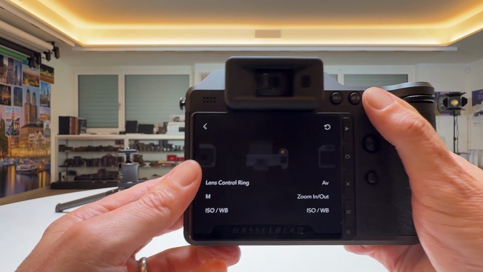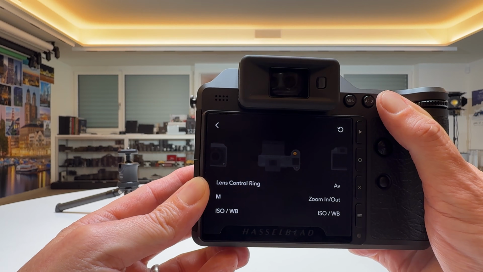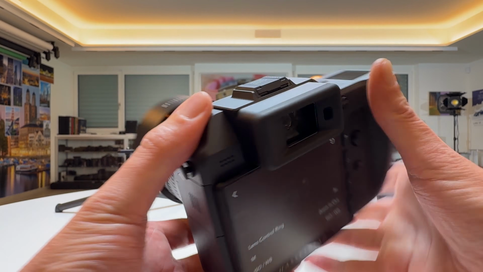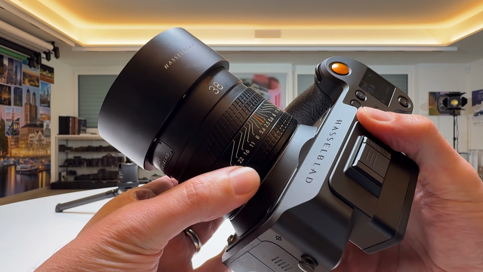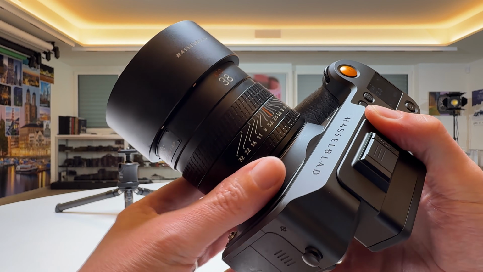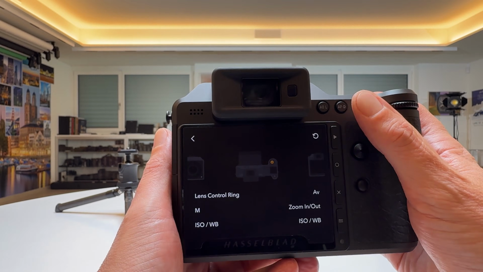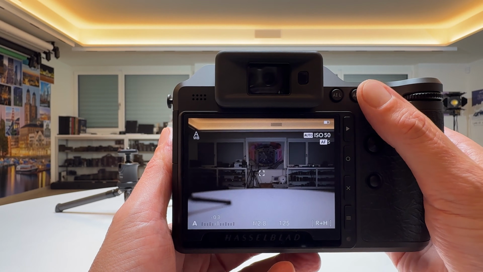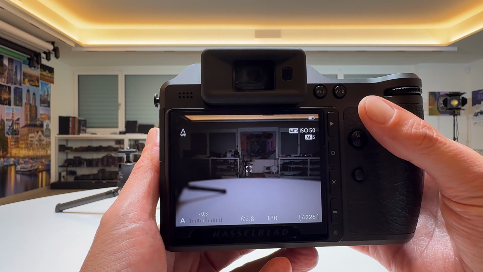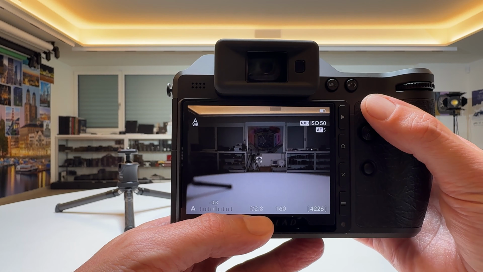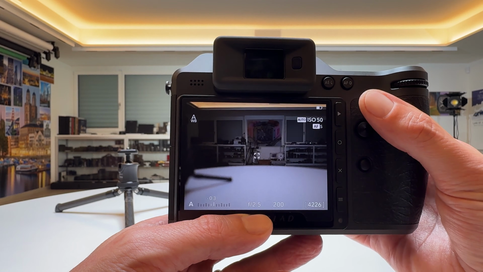And here we find as the first customizable option the lens control ring. And the lens control ring is here on this lens. And currently that's set to aperture. And I'm here in aperture priority. So let's try this out. Let's go here into live view. And I can use my front wheel to steer the aperture. Look at here, you have now f2.8, f2.5, that's widest open.